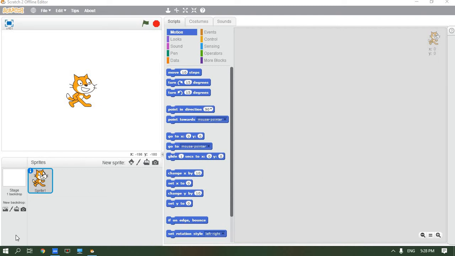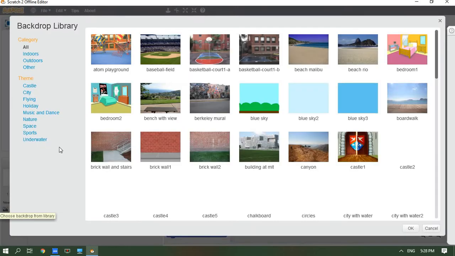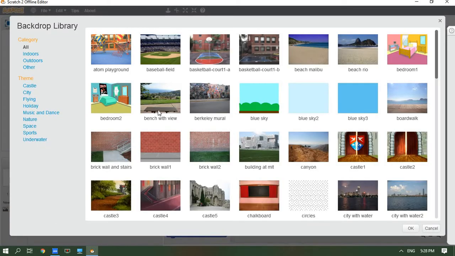Hi friends, this video is how to create a Pong game. So let's get started. First we're going to choose a backdrop. Click the backdrop and you can choose any backdrop that you like to make a Pong game.